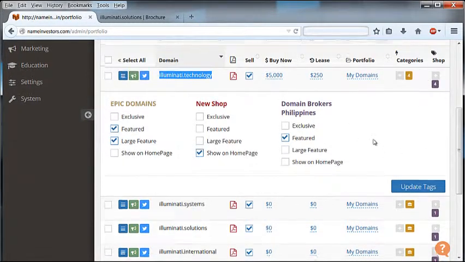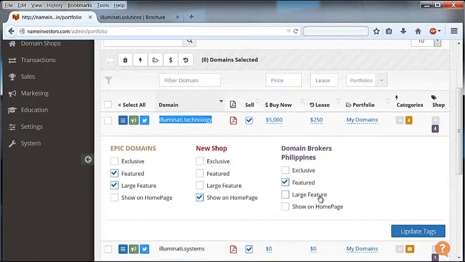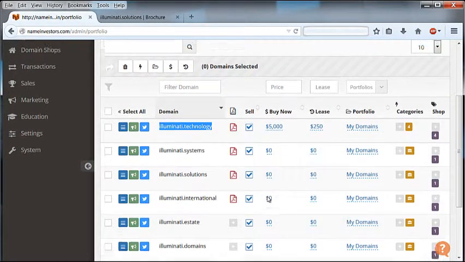So this then allows you to load up epicdomains.com. It'll have it featured on there. On my new shop.com, if that was the URL for that domain, it will be featured there, and on domainbrokersphilippines.com, it'll be listed on there because I've selected featured here. And that's it for the portfolio section.